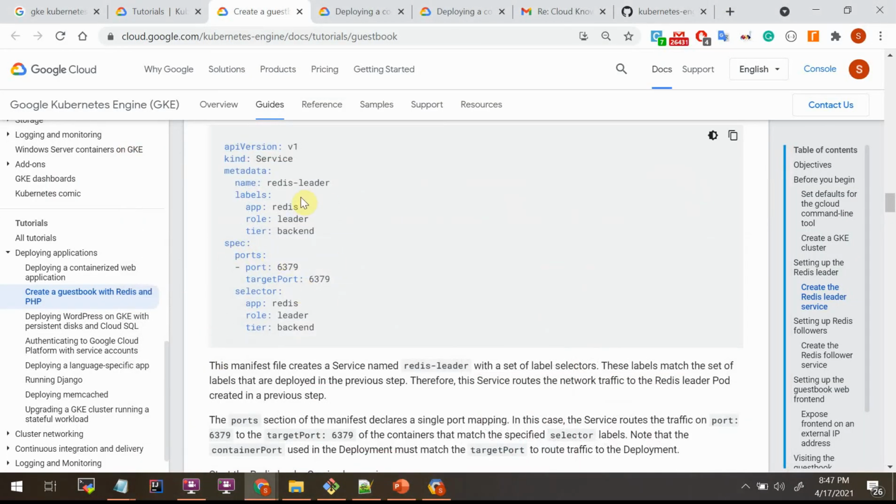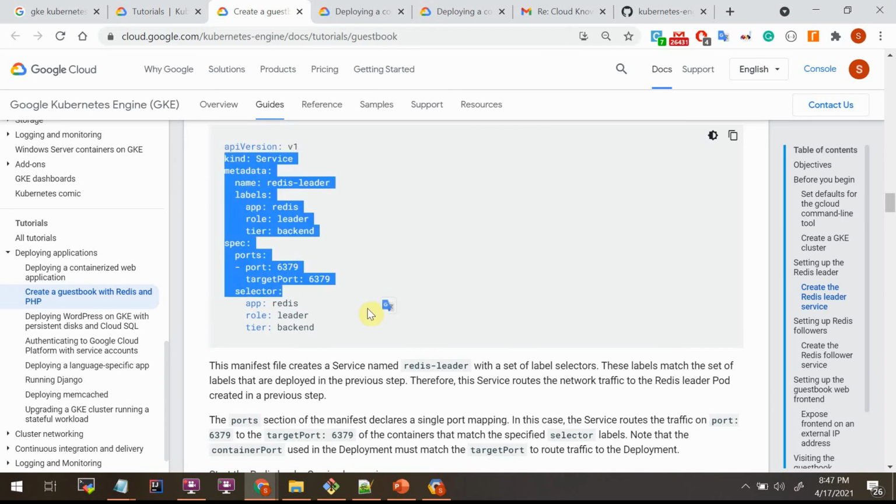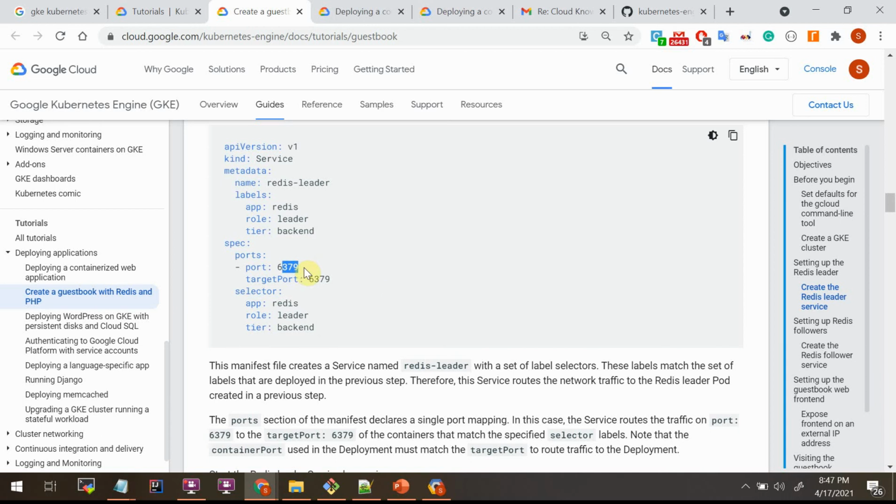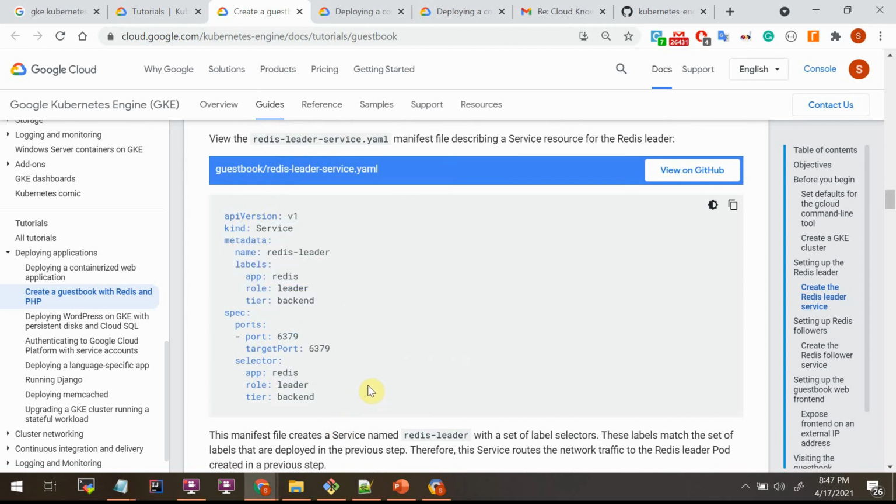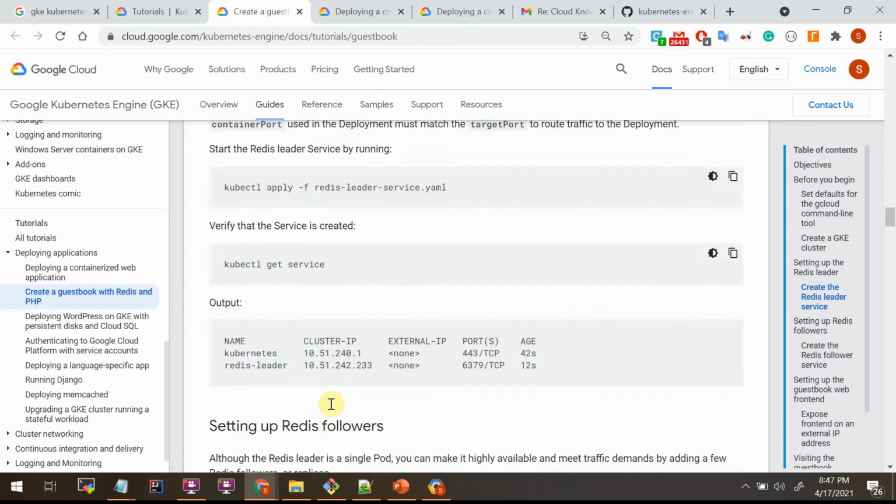By creating this service, you can access this Redis on port 6379. So basically IP colon port, you can now access Redis. That is what the service is giving. So you deployed and you are exposing the service, so you can now access the Redis. So these two are done.